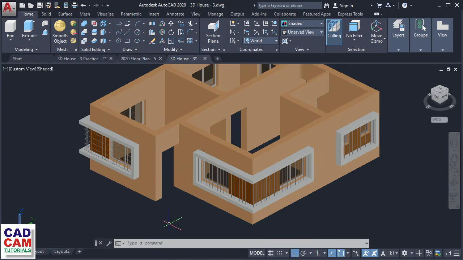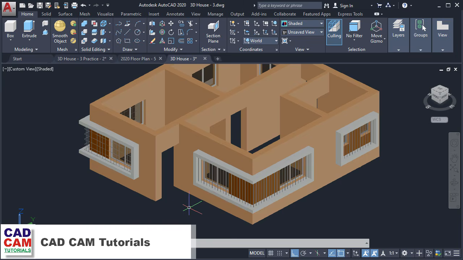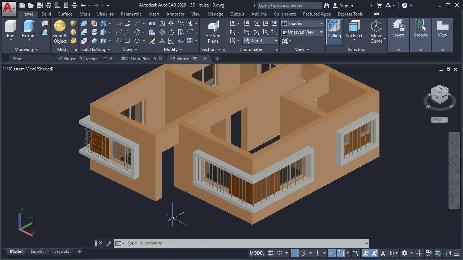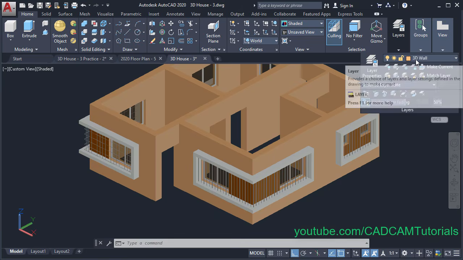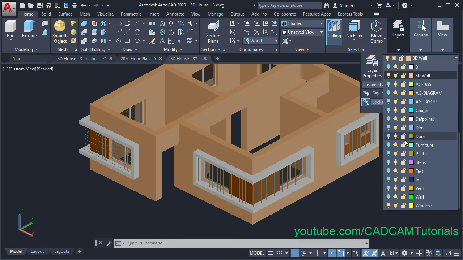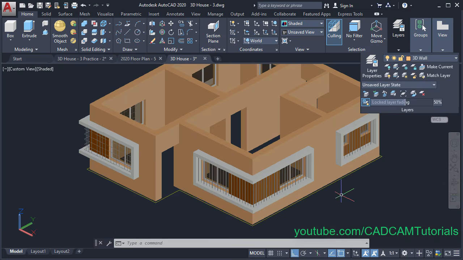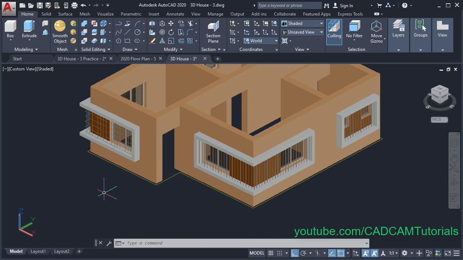In this, at first we will create plinth portion. To create this plinth portion, at first we will have to turn on plinth layer. For that, take your cursor to layers, then click here and turn on this plinth layer by clicking on this bulb. Click outside. So here this plinth line is shown.